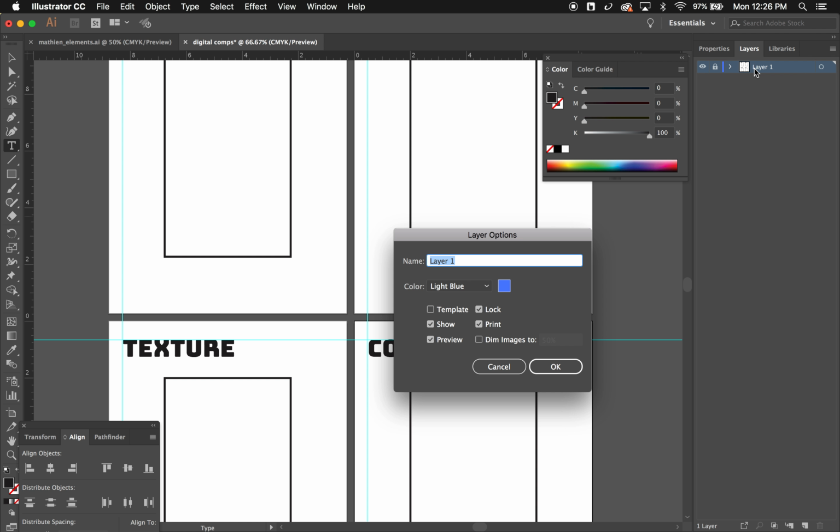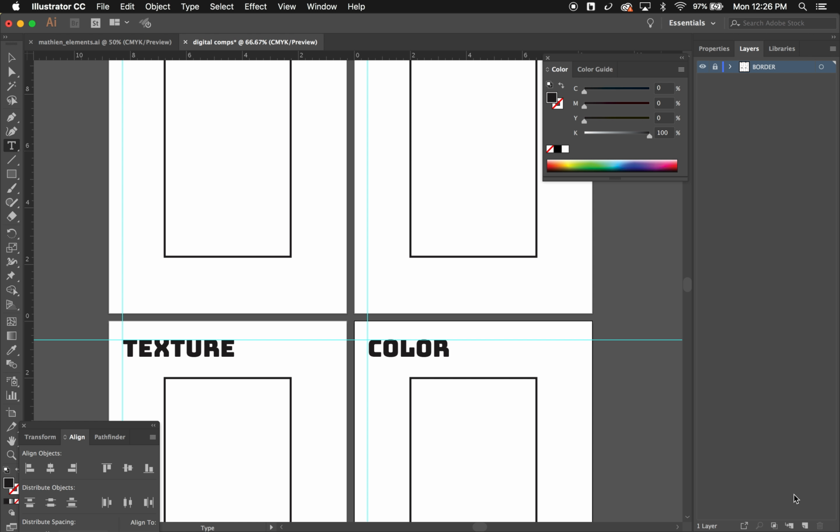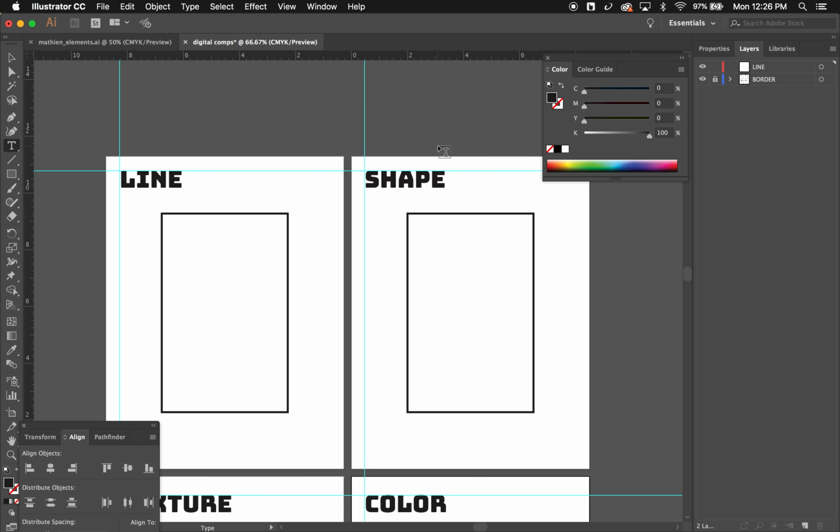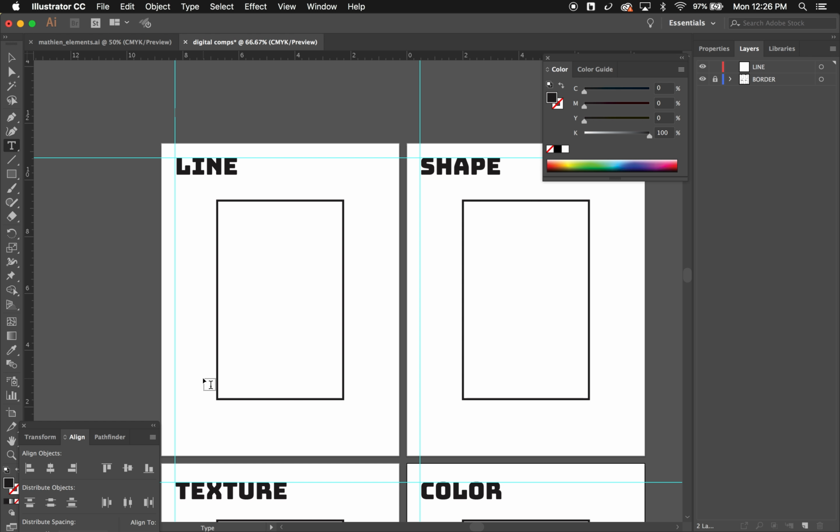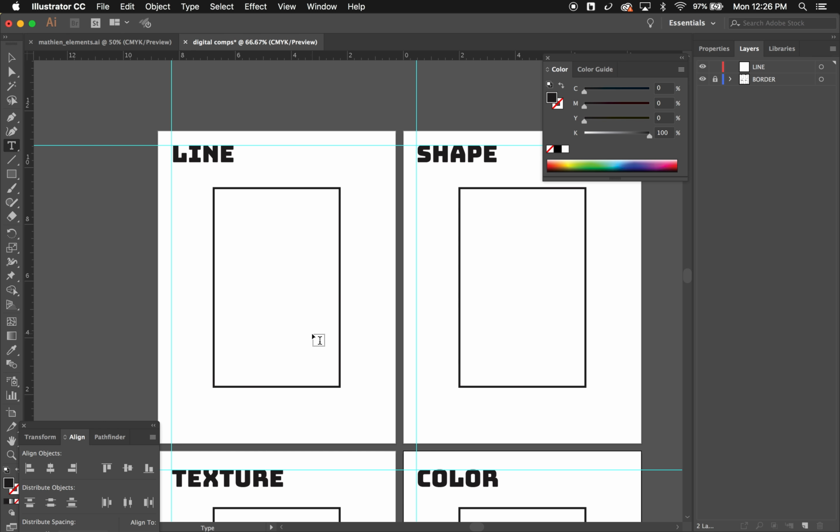Finally, I'm going to my layers, and I'm going to lock this layer. So I'll just put like border so that I know that's my border layer. I'll make a new layer, and here's where I'm going to start making the line element. Okay. So the next video we'll talk about how to make lines, and we'll show you some important information for this specific element. But that's how you set up the document.